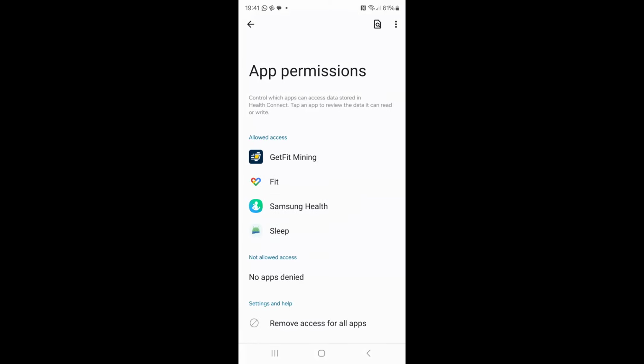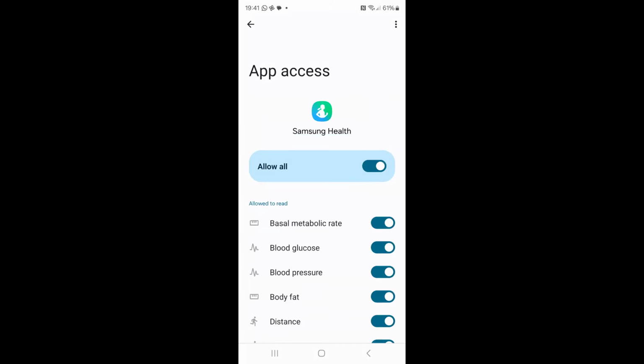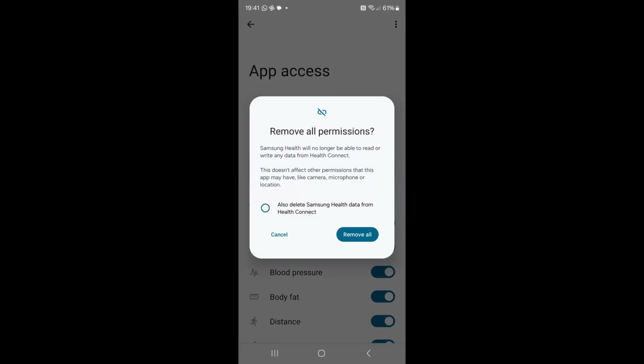Okay. Are you currently using a watch? No, I don't have a watch. Okay, that was going to be my second question. Okay, so click where it says Samsung Health and turn that off. Where it says allow all, toggle to the left. There you go. Remove all.